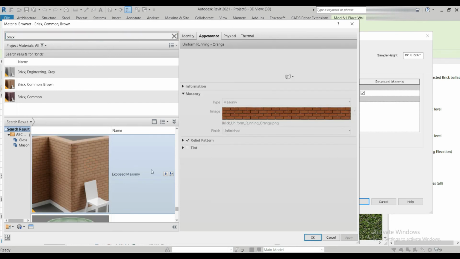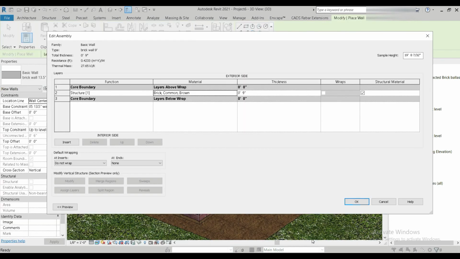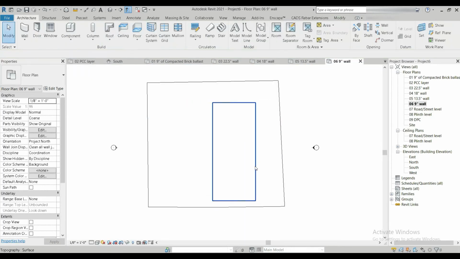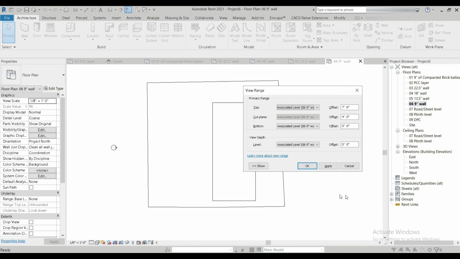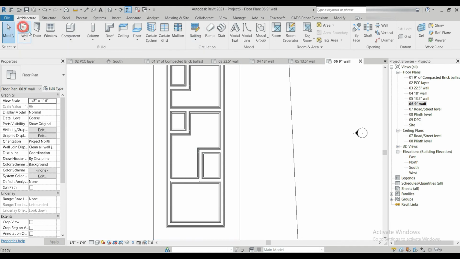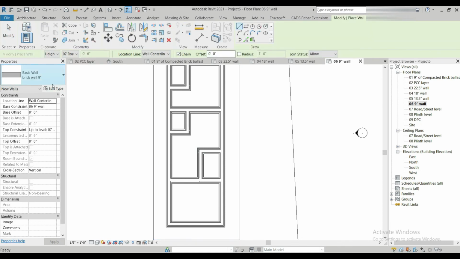Okay, let's go for exposed masonry. Let's press OK, and now let's get back to our floor plans at level 6. VR, which is the visibility range, we would have to change for every layer, for every floor plan. And architectural walls, brick wall of 9 inches, its base constraint is level 6 up to level 7, which is our road level.